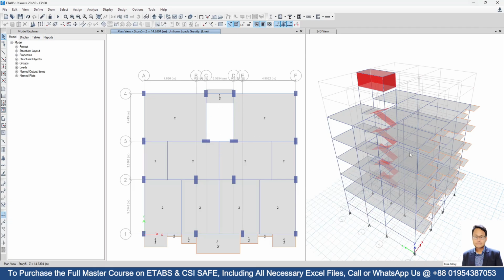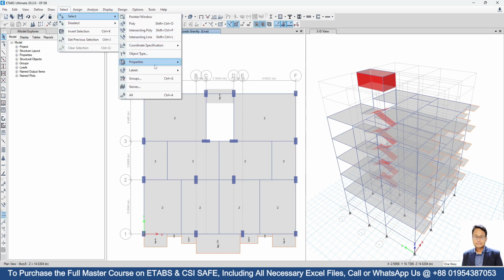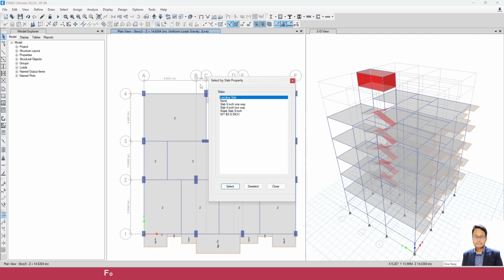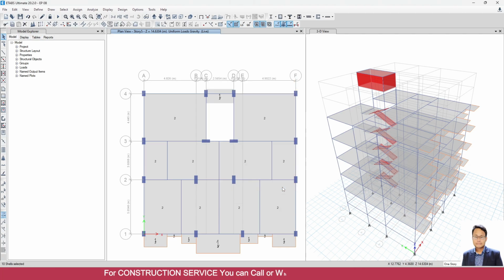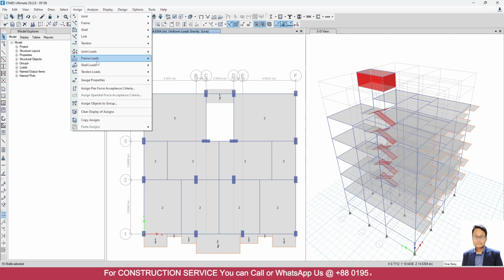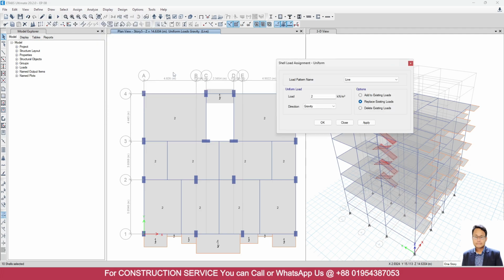Similarly, I will select waste slab. Go to select properties, slab section, waste slab. Click on select, close, assign shell load uniform 2 kilonewton per meter square live load.